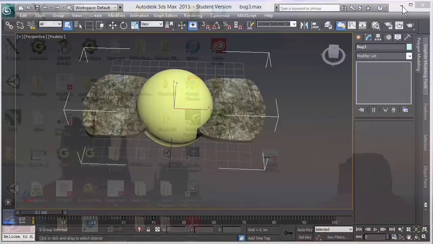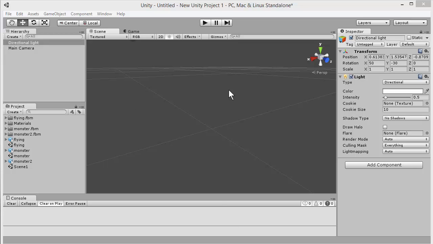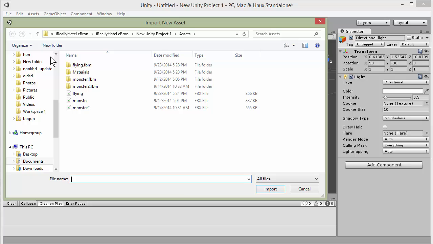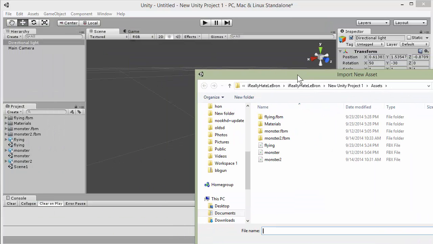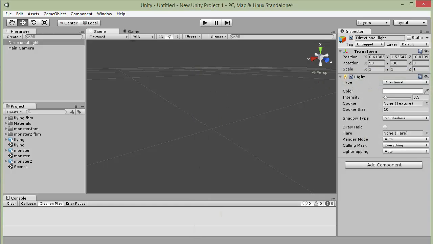So let's get out of 3ds Max and come into Unity and bring that object into Unity. Here I am in Unity. I've got just a blank scene, and the only thing I've added is a directional light, so we'll have a little light on our object. Go to Assets and import new asset. Search my way until I can find that model that I just made called Monster 2. Here it is. Click to import that.